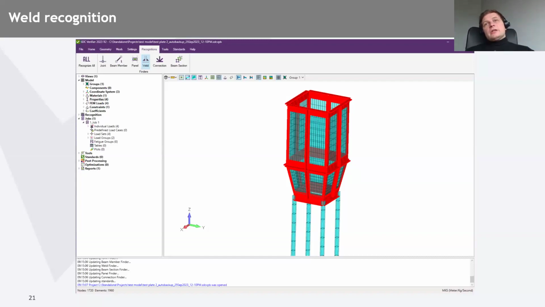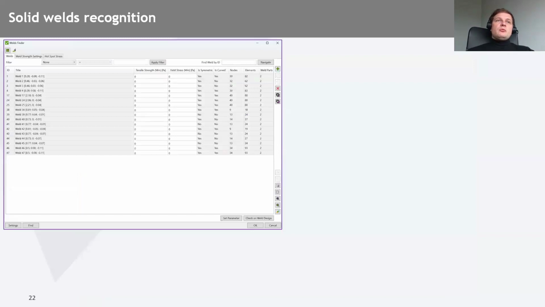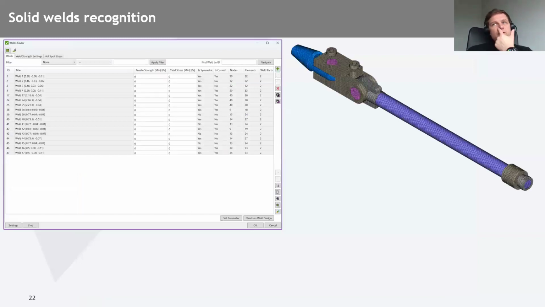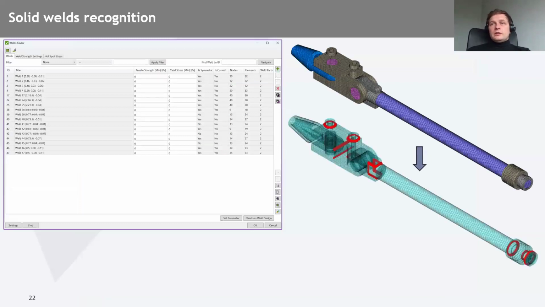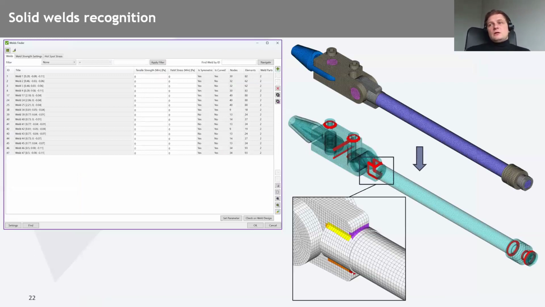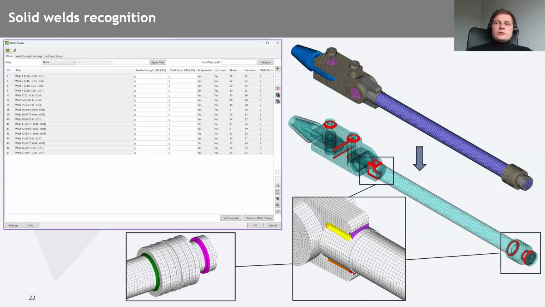In the same way as we have recognized the welds on 2D models, it is possible to define the welds on 3D models. So if you have complex designs with solid elements, it is possible to run the recognition, and then SDC Verifier defines the welds in your model and finds all the elements that are supposed to be welded. You can set up the parameters for this and run weld strengths, fatigue checks, and evaluate the welds. It is one of the recently added features, and it helps a lot for multiple users to run the checks related to welding.